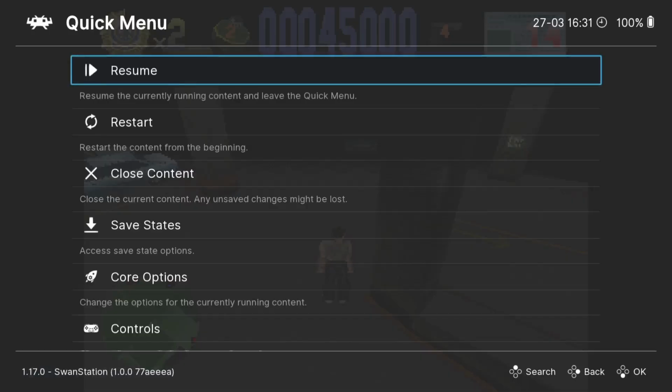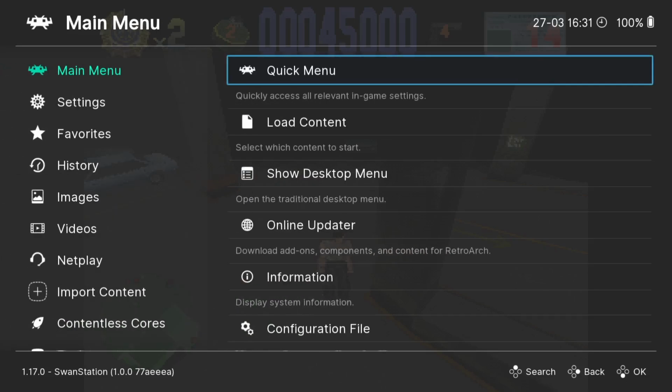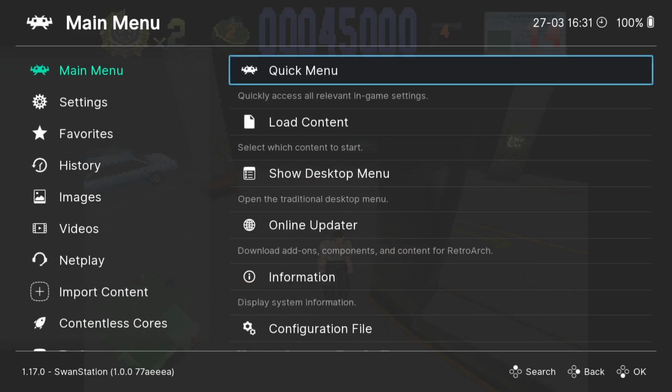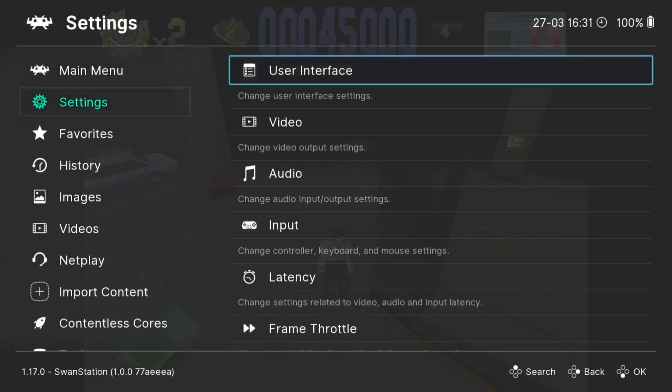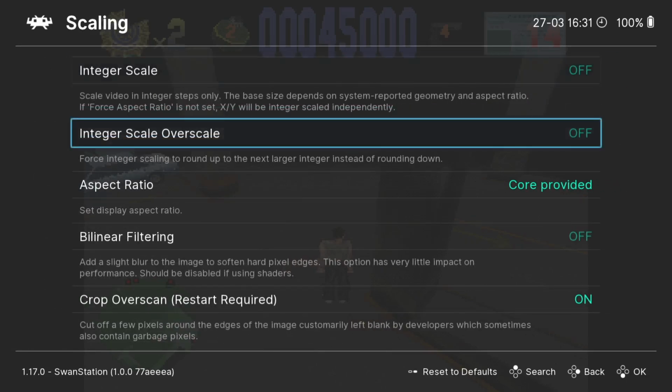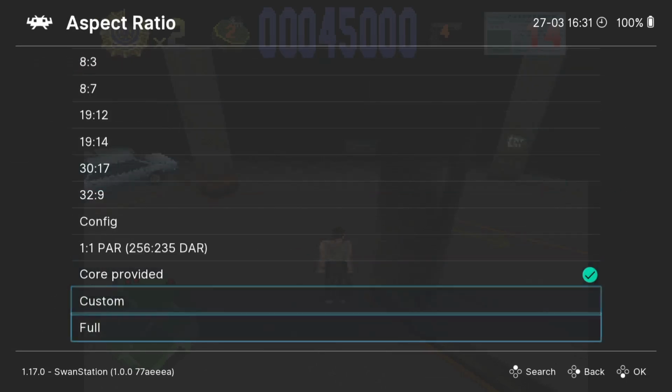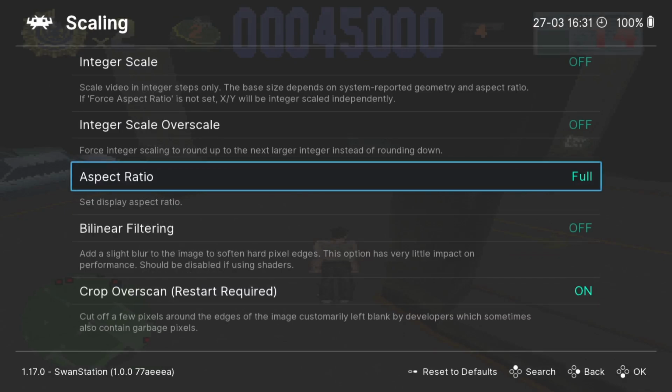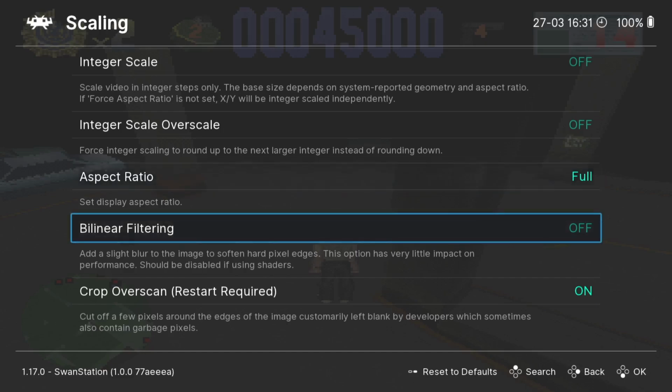Okay, as we can see, PlayStation 1 is also working fine. Now, very briefly, I'm going to show you some video settings. Once we're inside of Retroarch quick menu, if we just go down to settings, video, scaling, from here we can change aspect ratio. If we want to put this to full, we can see the background now, it's changed to full screen. It's going to be very pixelated, and some games are going to look stretched using this. So I'm going to put linear filtering on.